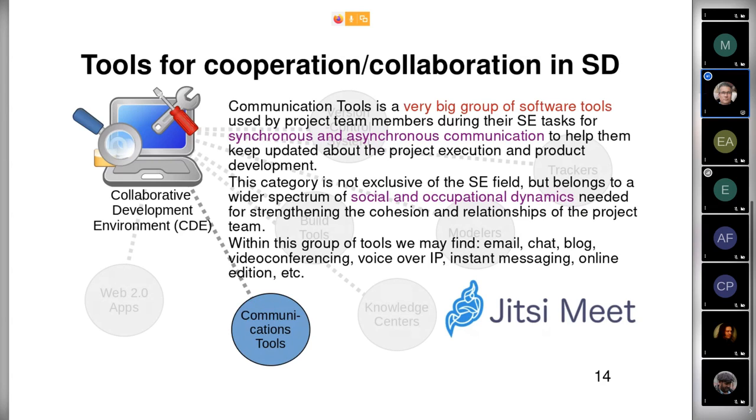And one example is precisely the one we are using right now, Jitsi Meet, which is a video conferencing tool. It's part of this group of tools. And as you see, we can share presentations, we can share content, we can talk between us, we can record our video conferences, we can do a lot of things precisely to make it available later to the other team members on the knowledge center applications.